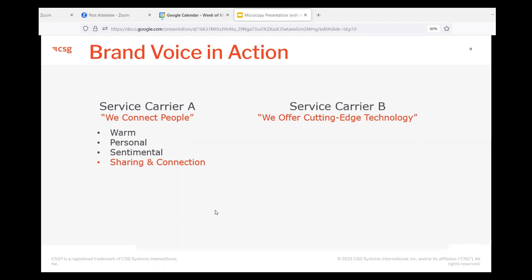So this one we're going to do together. Service carrier B's vision is a focus on the technology they offer. So what might be some voice attributes? Innovative, or it's like happy to be professional. Yeah, exactly. So professional, maybe also practical and to the point. What do we think their message is?